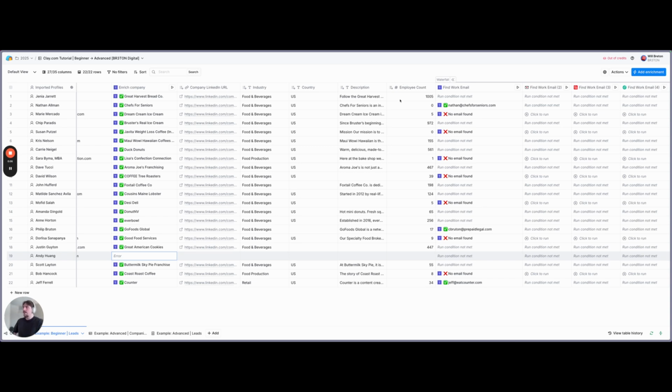So now what we just did, we just added the Lead Magic enrichment. Now we know the employee count, and yes, some are 0, so it's not perfect, but we do get the general gist. For the majority of the companies, we do get their data, right?